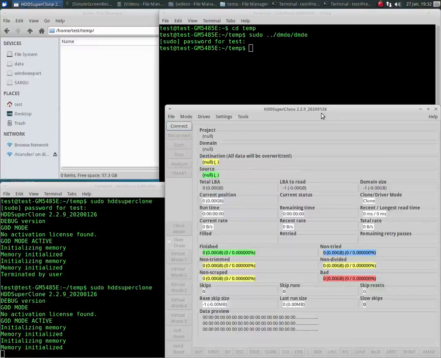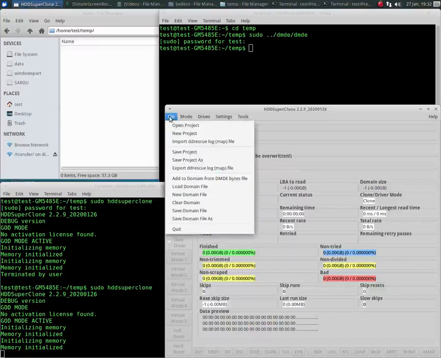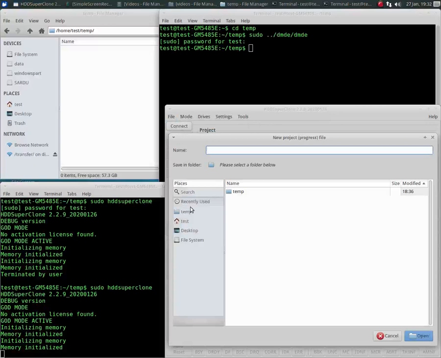In this demonstration, I'm going to show you how to directly target files using DMDE with HDDSuperClone. So the first thing I'm going to do is create a new project. I'm just going to call it project.log.